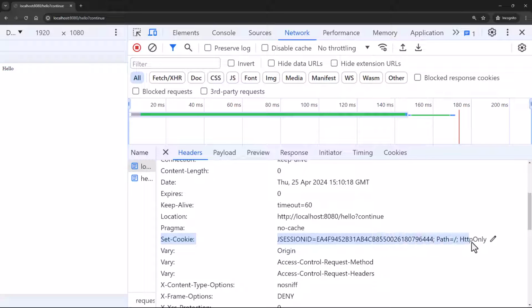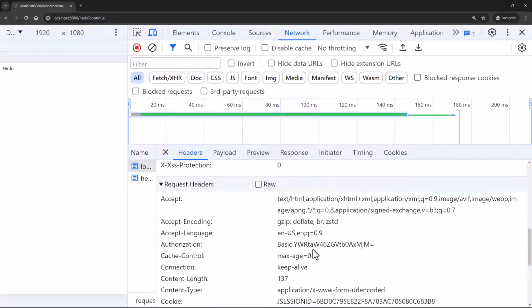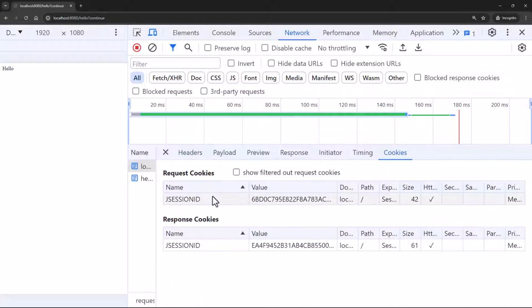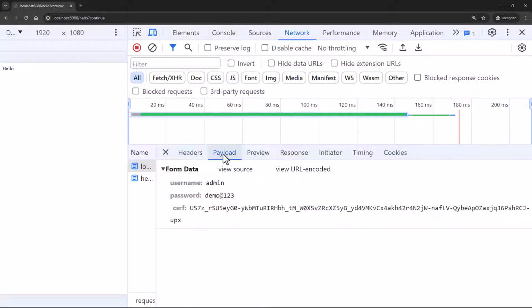So this is also making use of the JSESSIONID cookie. And JSESSIONID is being sent back and forth between the client and server with each request to identify the user's session over here. So you can see that happen. You have the authorization information over here as well. And you have the explicit cookie tab, like the request cookie and also the response cookie. Also, you are seeing the payload over here.